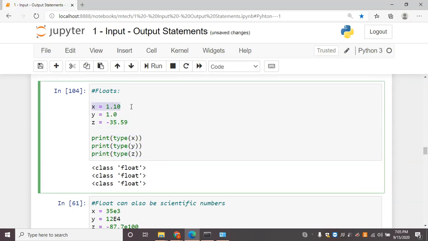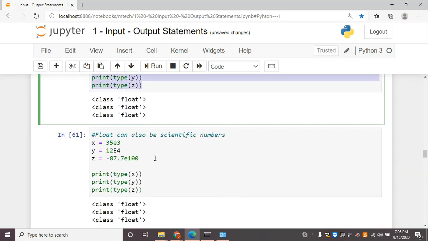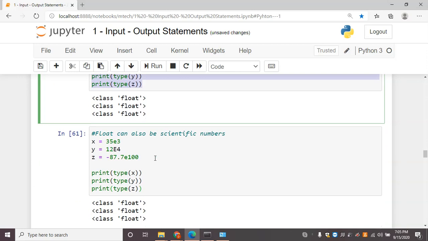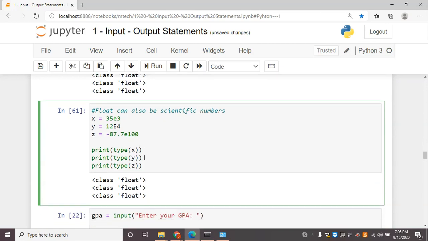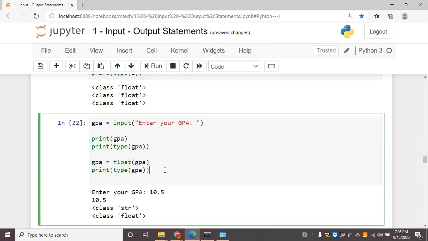This is another example for the type function, and these three are examples of float types. So here x equal to 1.10, y equal to 1.0, z is equal to minus 35.59. All these are of type float. Float can also be scientific numbers. These are examples of scientific numbers: 35e3, 12e4, minus 87.7e100. All these are of type float.